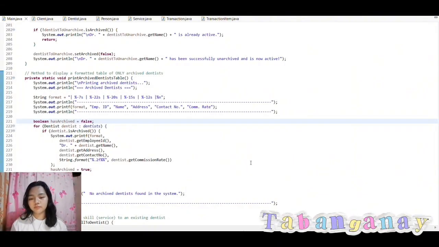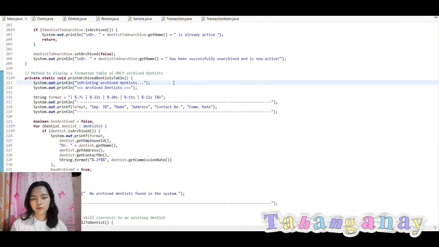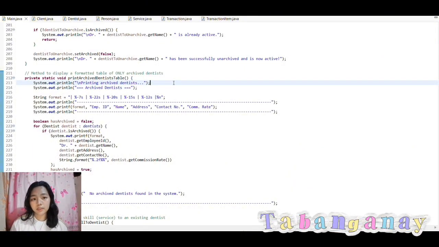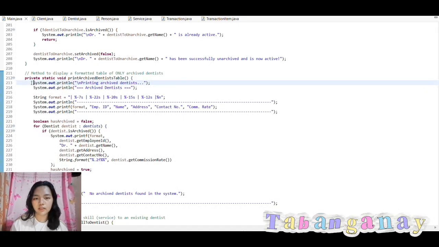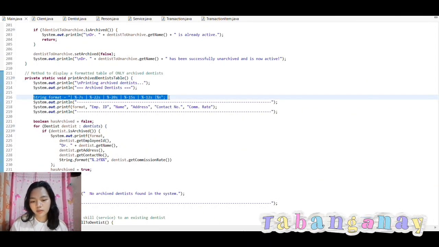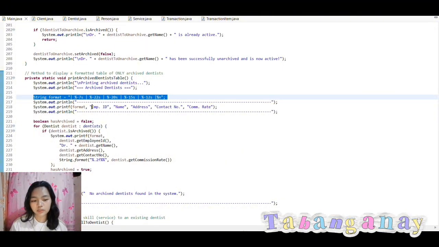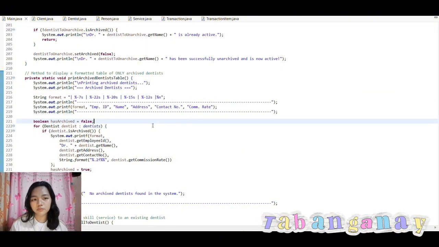Next is the print archive dentist table. So this method prints all the archive dentists in a table format. So first, it shows a message that the archive dentists are being printed and prints the table title. Then it takes a column format for employee ID, name, address, contact number, and commission rate, and prints the table header with a line for the style.